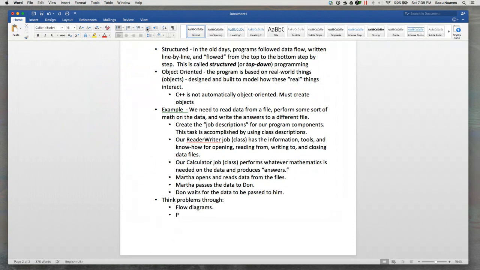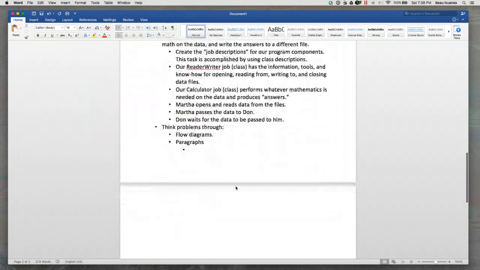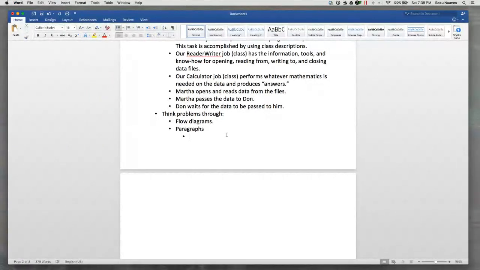So one way to do that is flow diagrams. Another way is just simply by paragraphs. For writing, what does it take in a simple log for an ATM? Okay, so what does it take to read a card in? What are the things that need to happen? Write the steps down, step by step, in paragraphs.